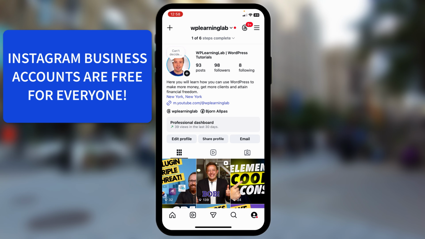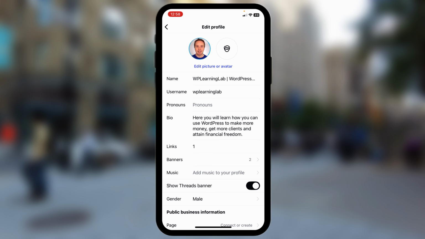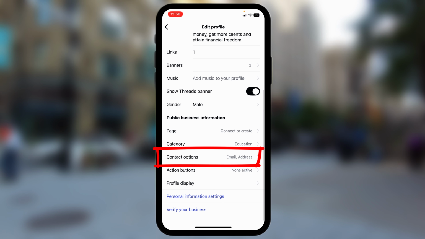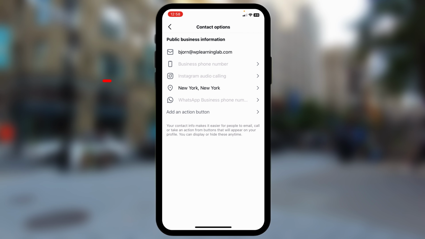So if you have a business account or you're not sure if you do, click on Edit Profile, scroll down to where it says Contact Options. If you tap on that and you have a business account, it should show the option to add a location. Mine currently says New York, New York.